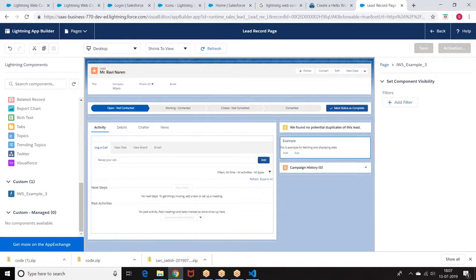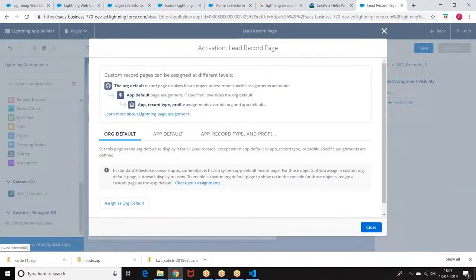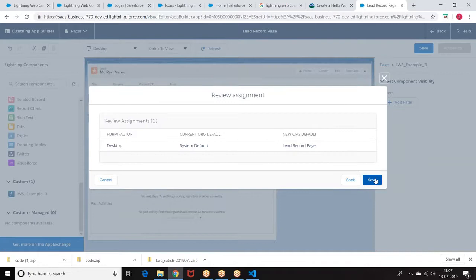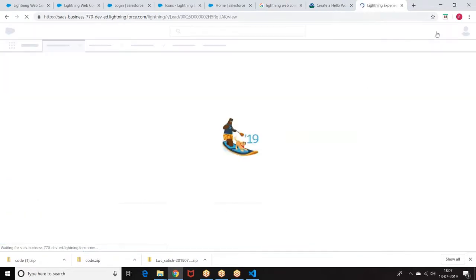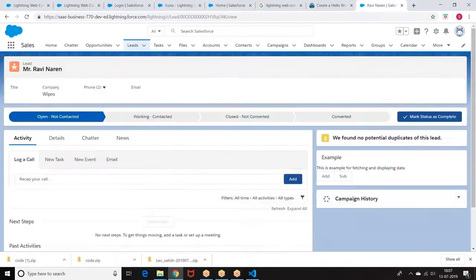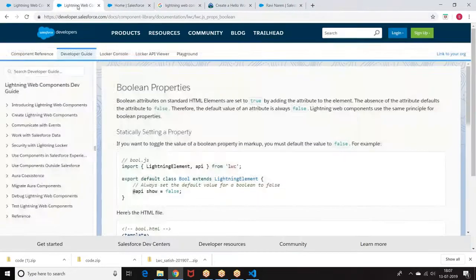Then we say activate. Assign to default org. Next, save. Go back to the component. When you go back to the component, we are able to see the corresponding buttons. Now the same story, how we can create the same story from lightning using the lightning web component.